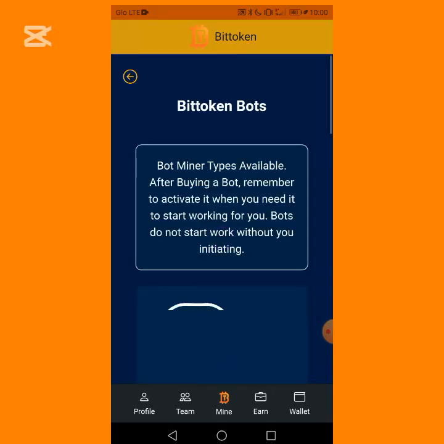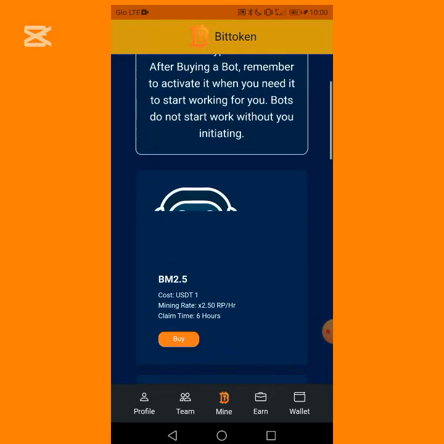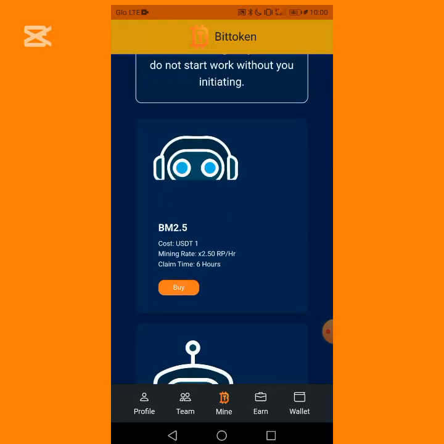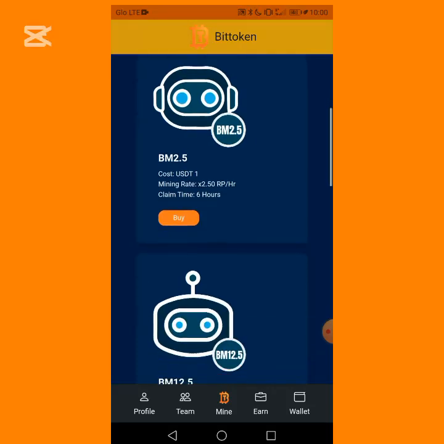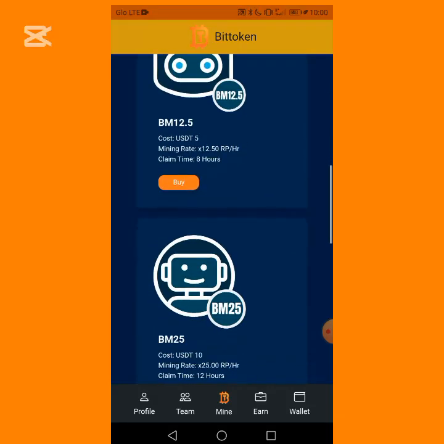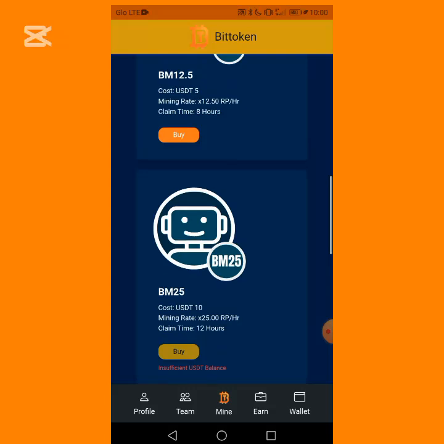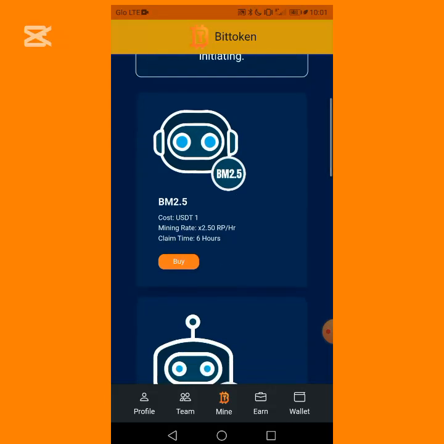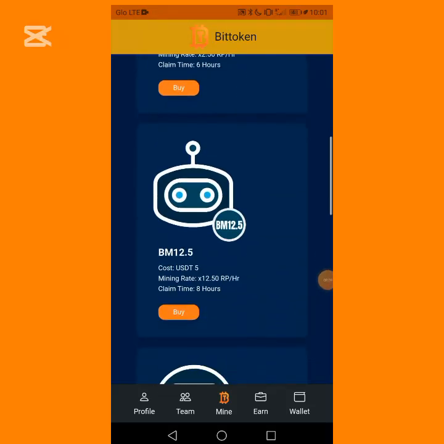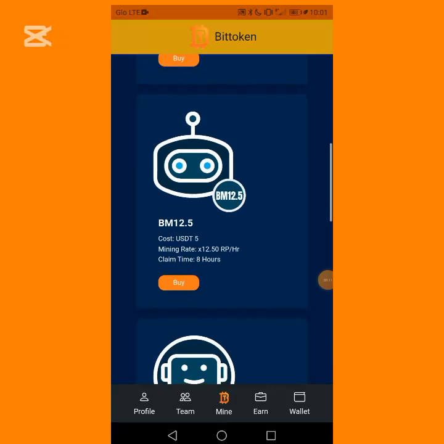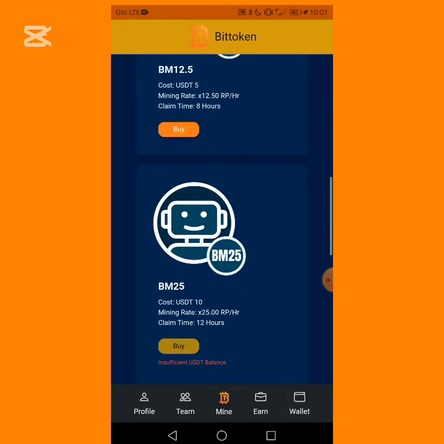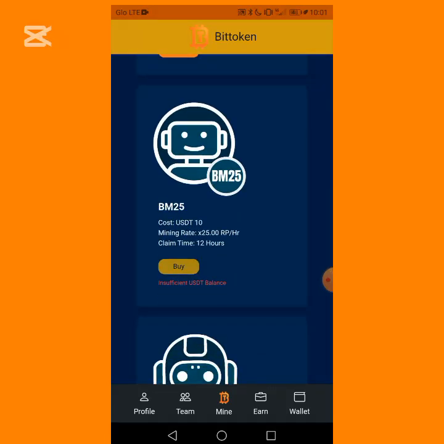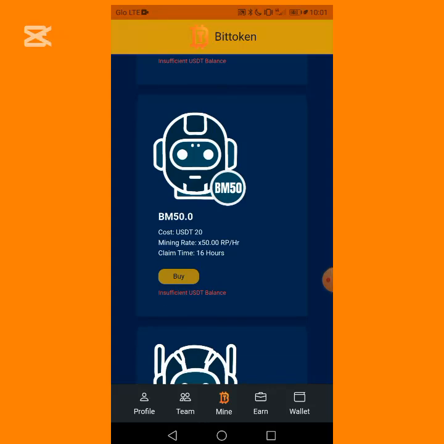When you click on this miner, you can buy any miner you want. These are the miners of $1, $5, $10, and each particular one has a time frame for when it is going to end, and each of these bots only lasts for 30 days. You understand? So if you are an investor, you can also invest in this project, but it's not financial advice. You can also do your own due diligence.